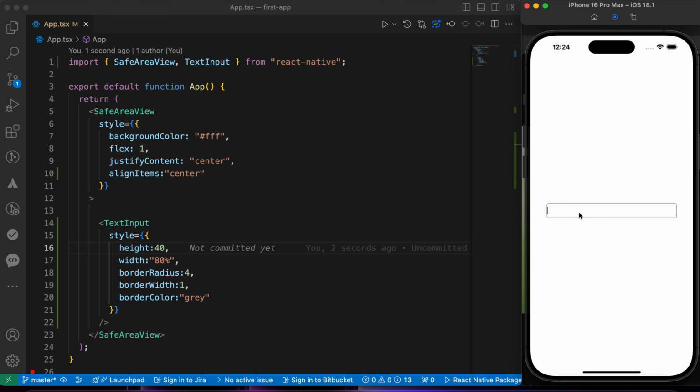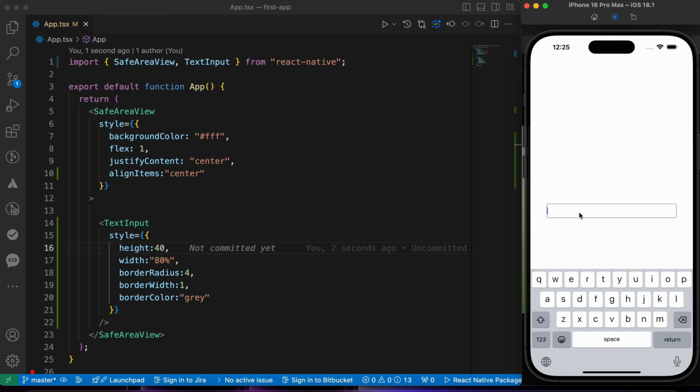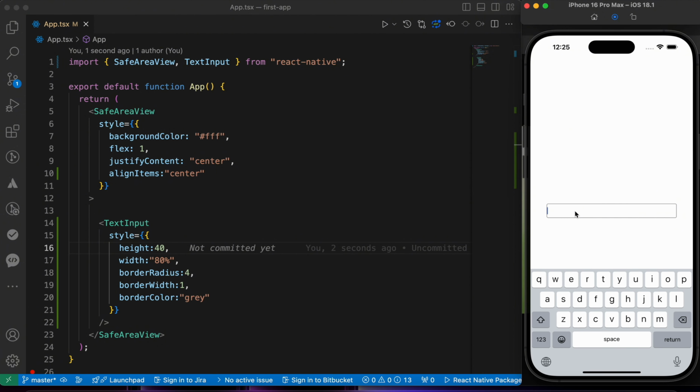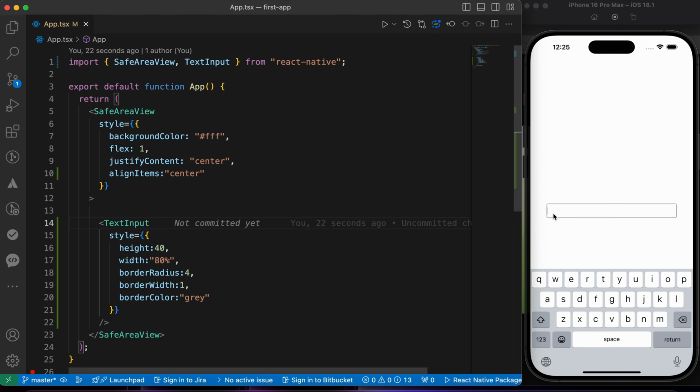If we click on it, the keyboard should be opened. If the keyboard is not opened, you can try Command and K to switch the keyboard. Command and K if you are using Mac. If you are using Windows, Control and K. Okay. So now when you press on this text input, you should see this keyboard.